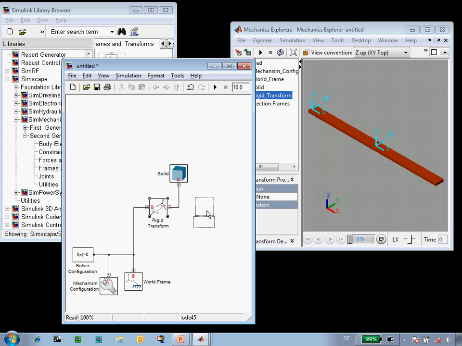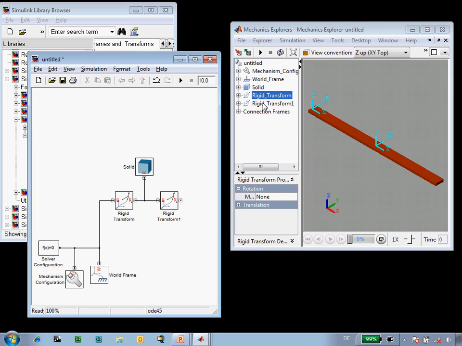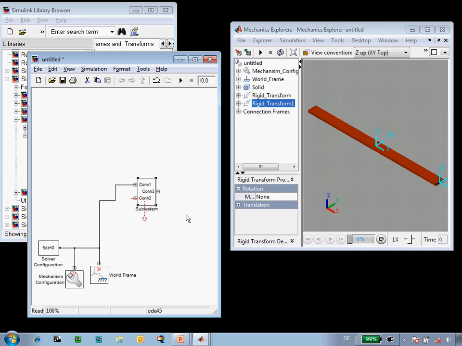By copying and pasting this rigid transform, we will add the 3rd coordinate frame to our system. So now we can see that it has coordinate frames at both ends and in the center. We're going to want to reuse this link a lot as we build up our mechanism, so we are going to pack this into a subsystem.